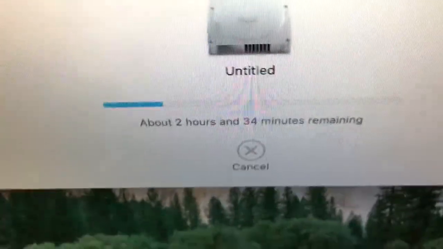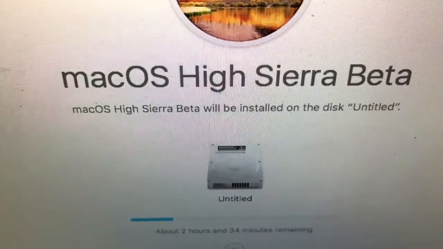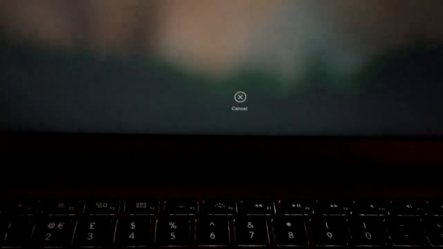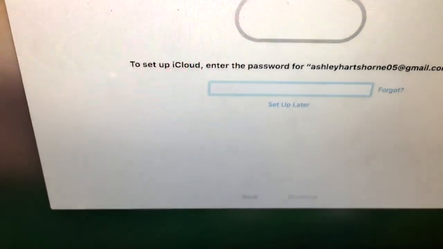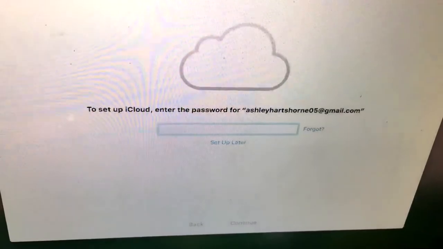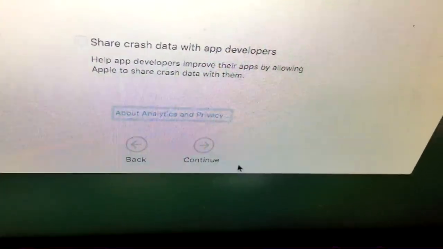So this is, as I said earlier on in the video, an exciting time right now. I'm getting a beta of the new macOS. This is really, really exciting. Okay, here we go. Whoa. Okay, I'm gonna type in my password. Okay, now it's asking me to set up iCloud. So I'll enter my password. Okay, I'll do that. Continue. Right.